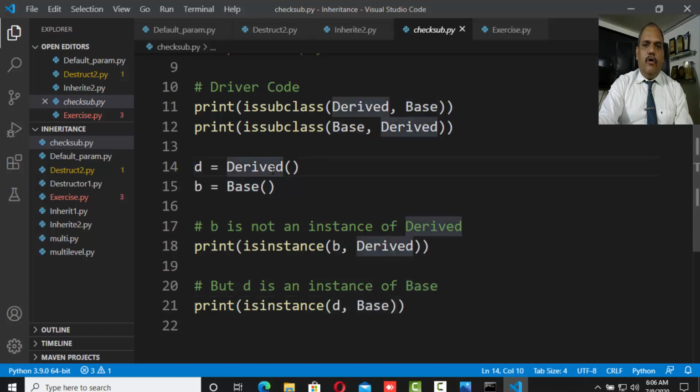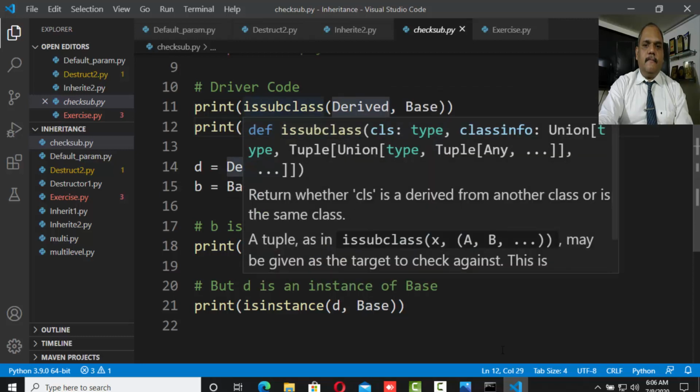Here d equals derived, the object of derived, and b equals base. Now is b an instance of derived? Actually, a base class object cannot refer to the derived class, but the derived class object can refer to the base class. So the answer we are expecting is: is subclass derived of base, true; is subclass base of derived, false. This is the use of the is subclass method.